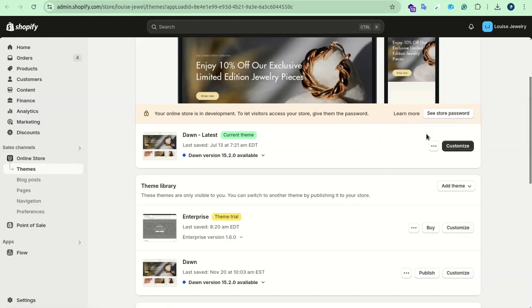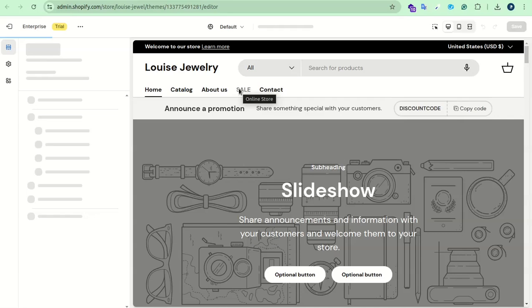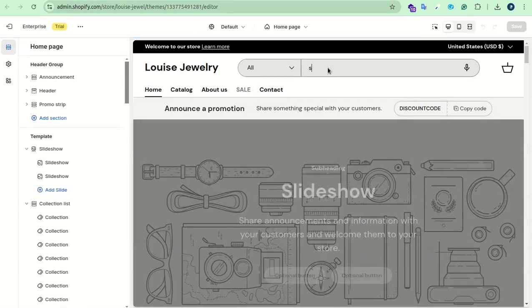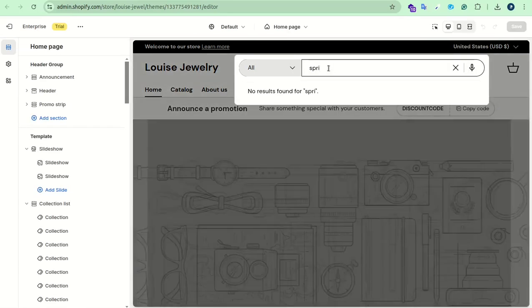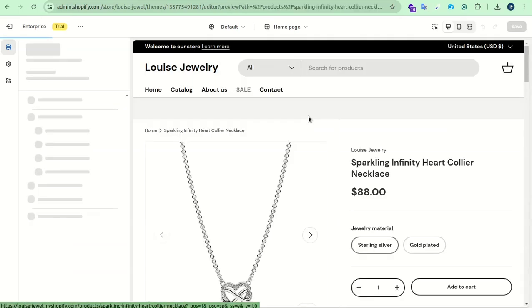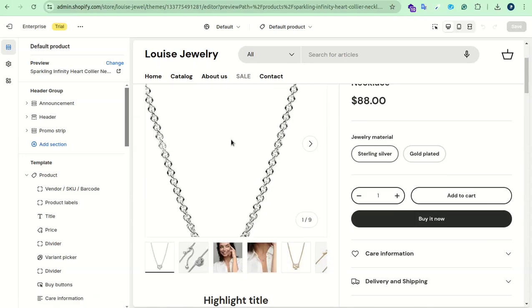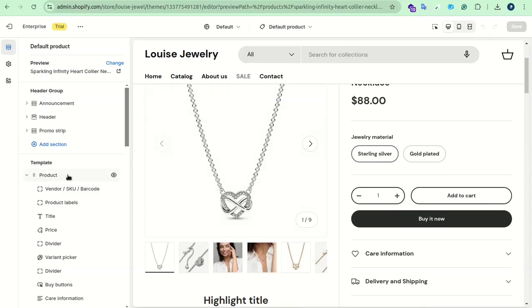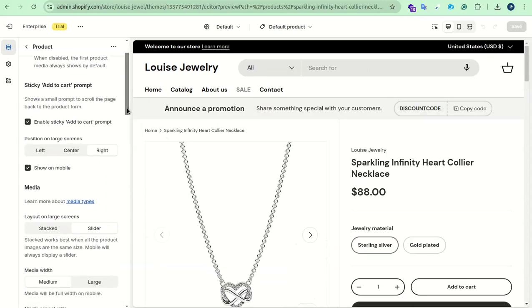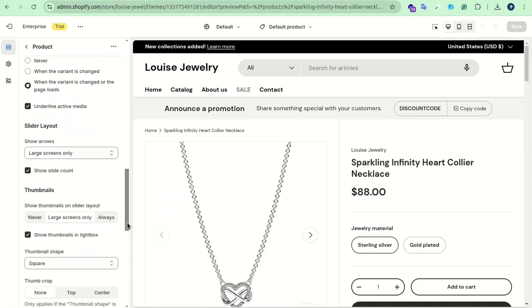Now open your Shopify theme editor and select the product page you want to edit. Once you're in the editor, click on the Product section from the left panel. Scroll down until you see the Multiple Variant Images settings.